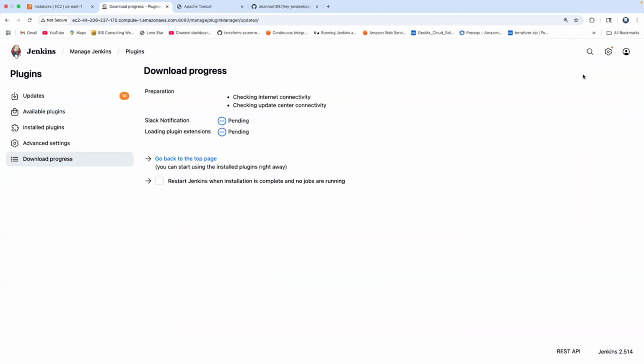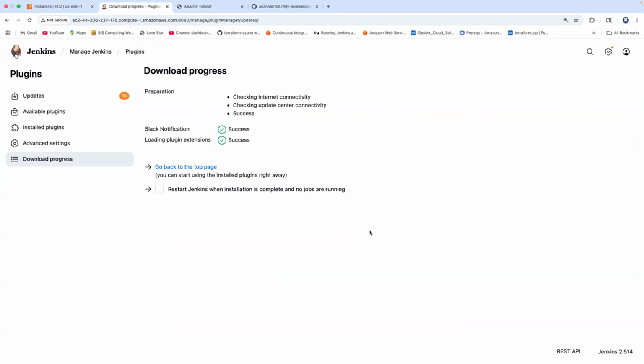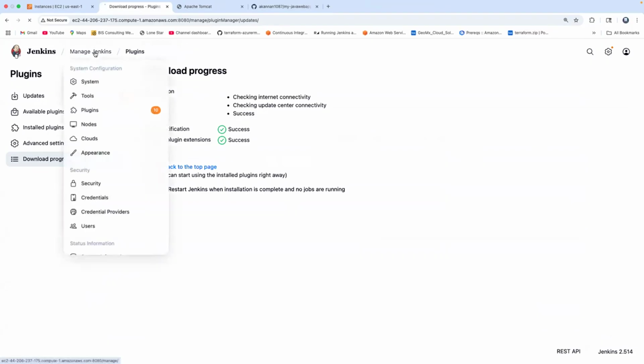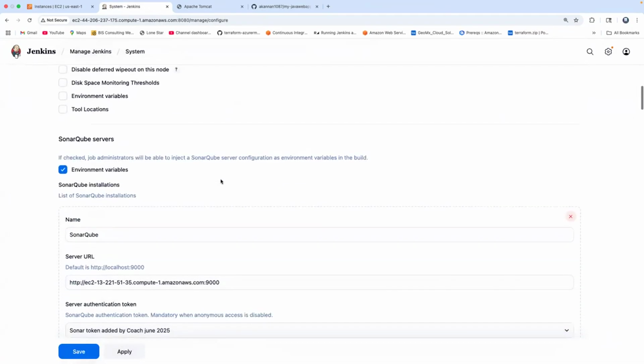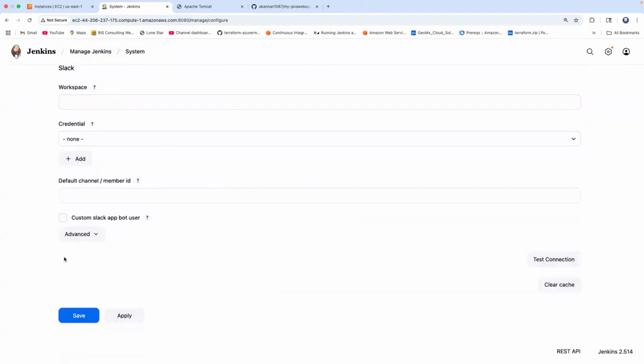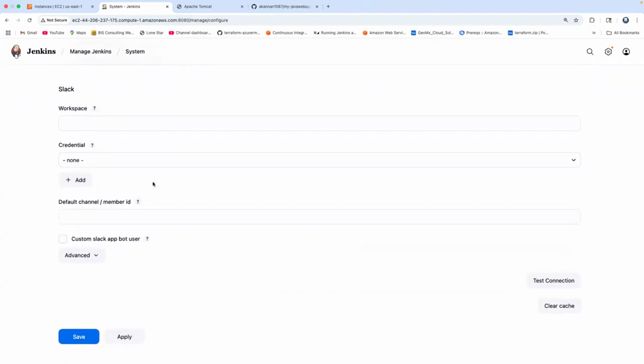So obviously, the way Jenkins is going to integrate with Slack is using this plugin. All right, so the plugin got installed. Now let's see how we can configure the Slack plugin in Jenkins. So let's go to Manage Jenkins, go to System, and scroll all the way down. There you go. You see here, this is the section where we have to enter Slack information, right?